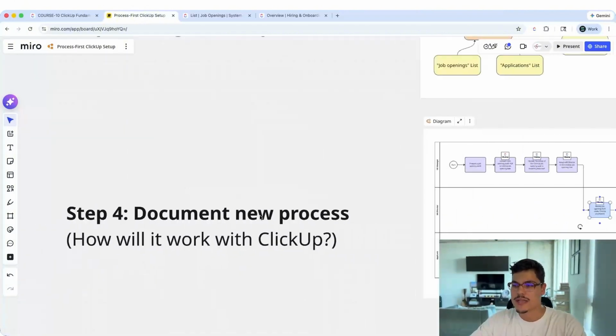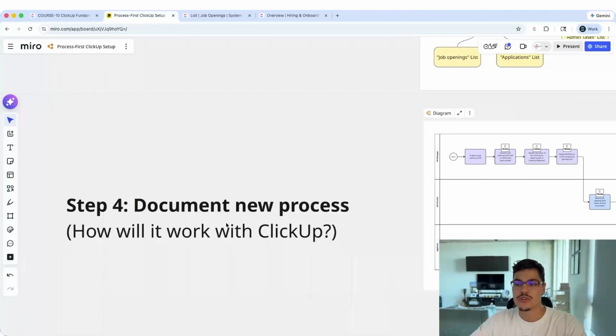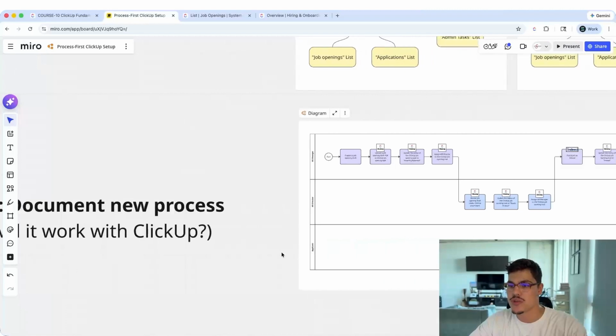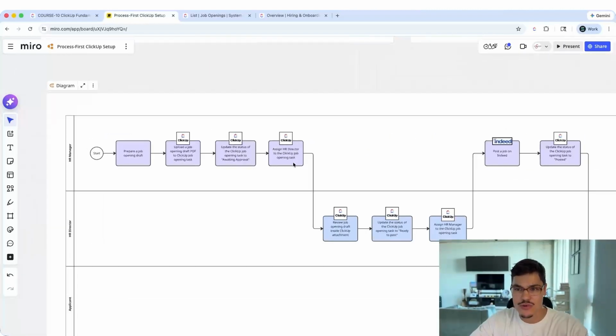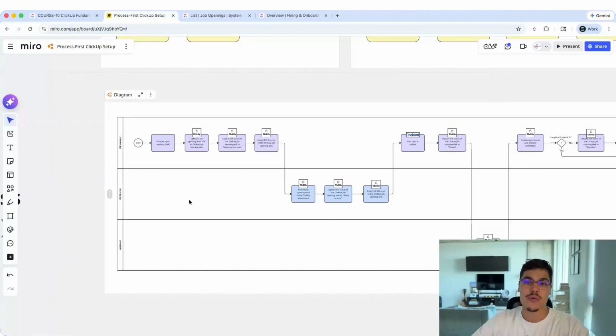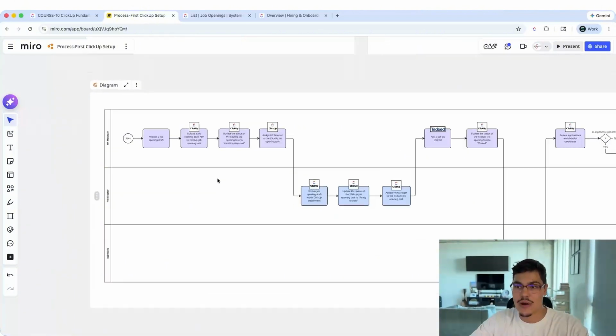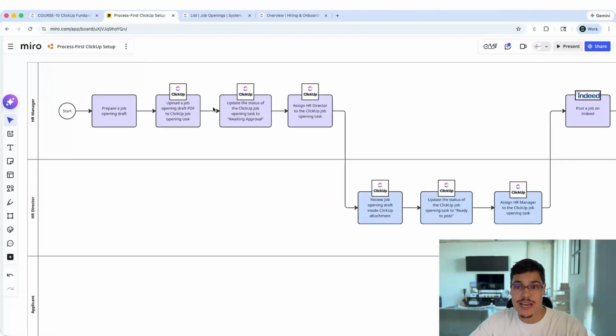And I found that many times, again, I would miss this part. So I don't want you to miss this step. I want you to document the new process and answer the question, how will it work with ClickUp now? Again, you're going to get access somewhere in the resources to this Miro board so you can reuse this diagram, this template, and you can create your process and your documentation. And whenever someone needs to get back to understand how the process works or how ClickUp is set up, you basically give them the link and say, hey guys, go check out this diagram. That's as simple as that.